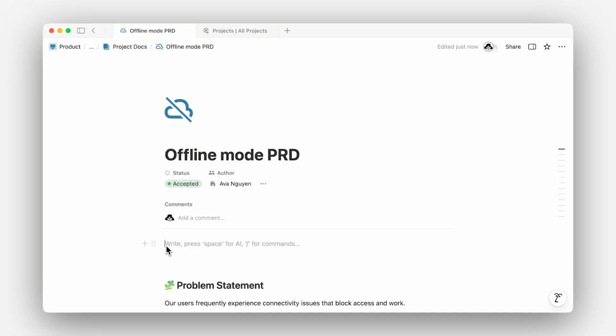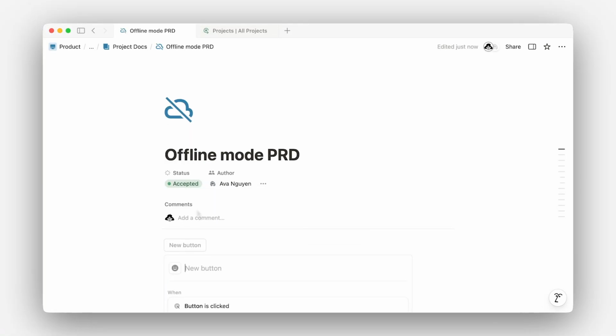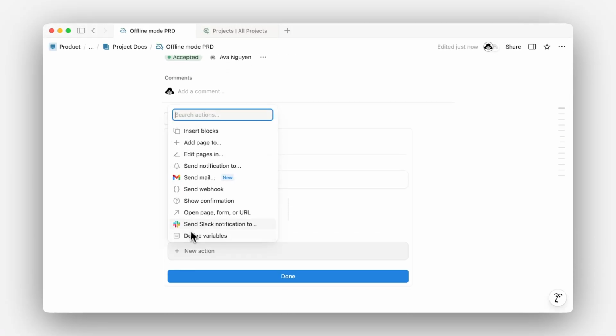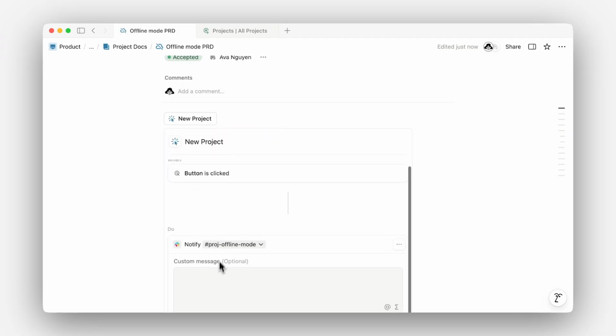For example, let's create a button in our docs database that kicks off a new project once our PRD is accepted. To get started, type /button. Give it a name, let's say new project. With this button, let's send a notification via Slack to let our team know this project is ready to be worked on.